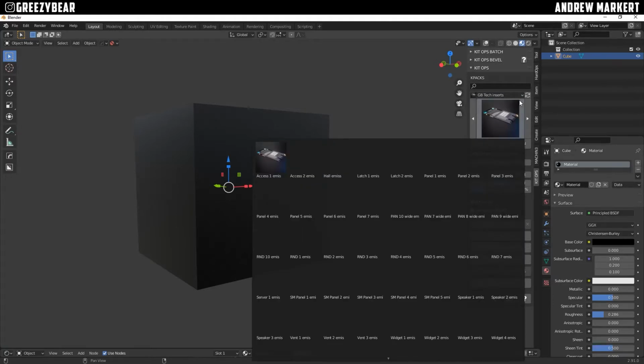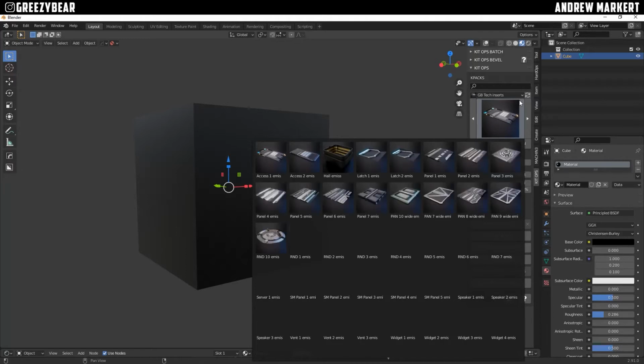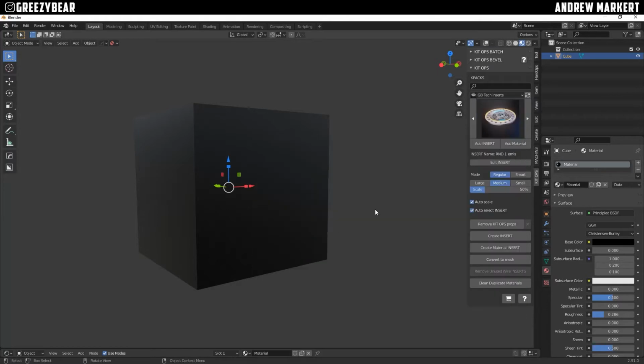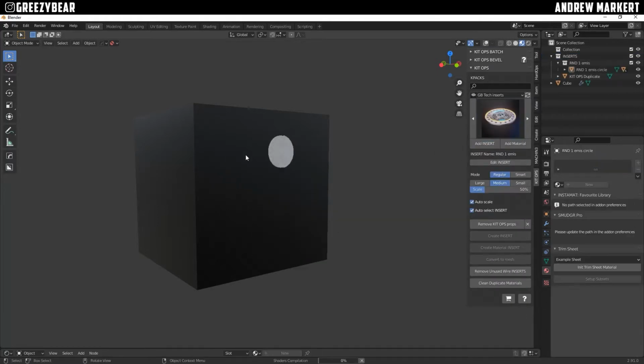Each one, I said, has an emission on it, so you have the right to take the emission off, change the color, or adjust the emissions. So I'm going to show you how you do that. I'm going to add an insert here. This one has two emissions on it. I'm going to add another one, and let's see, this one has one emission on it.